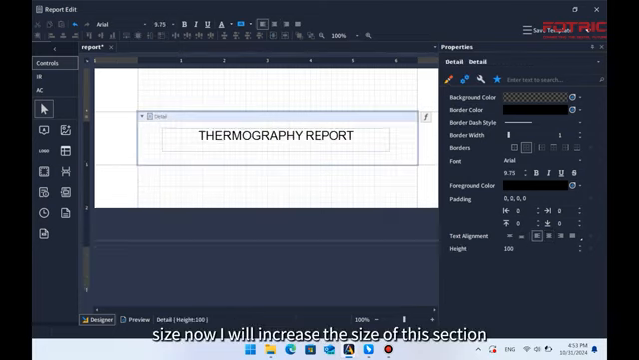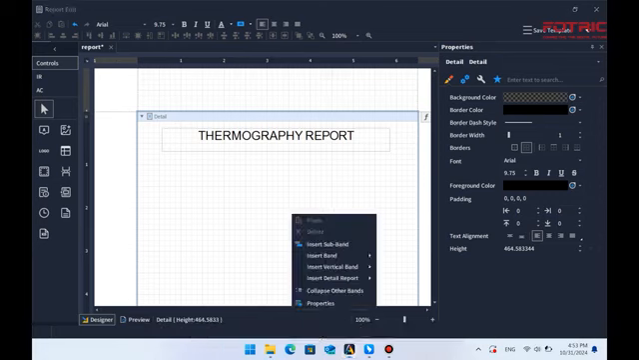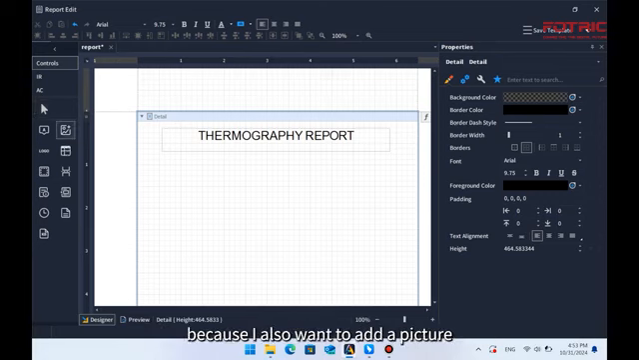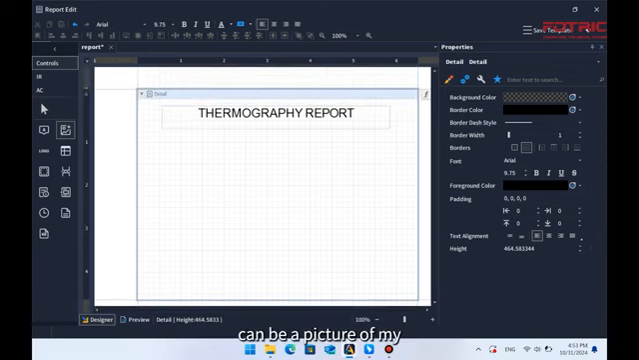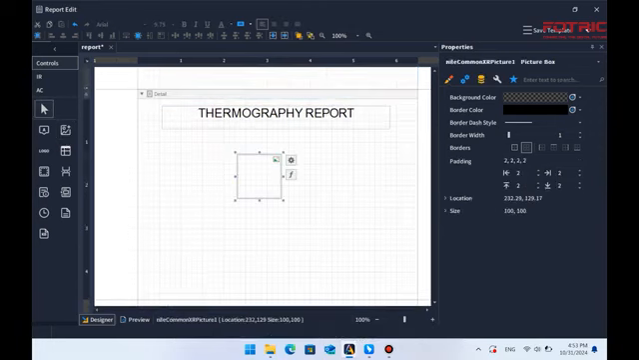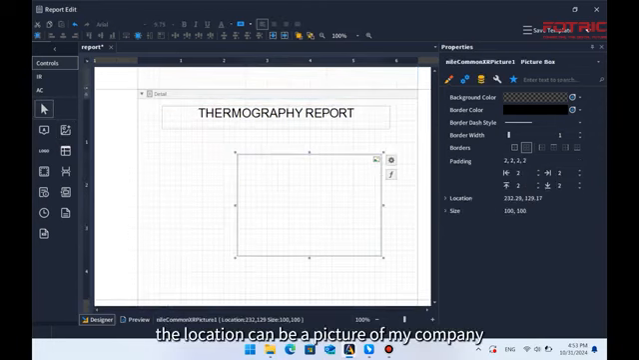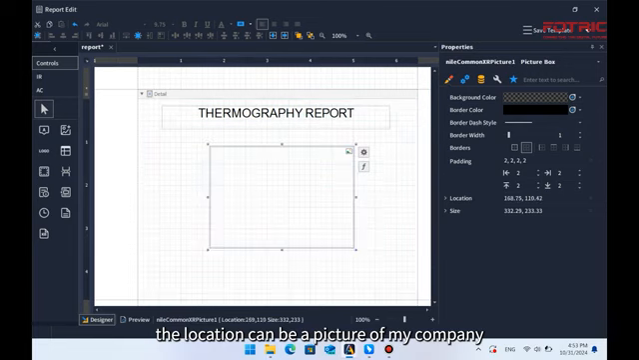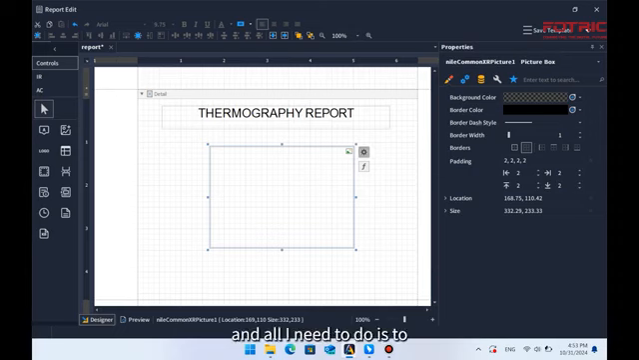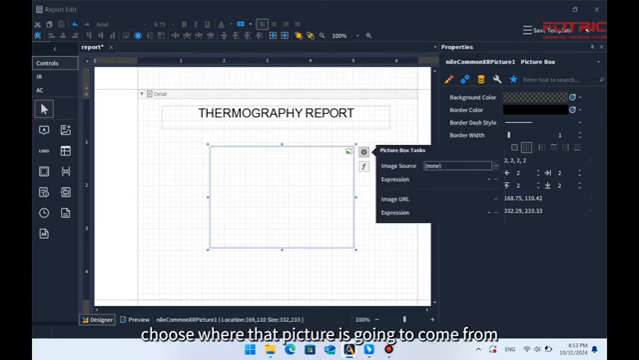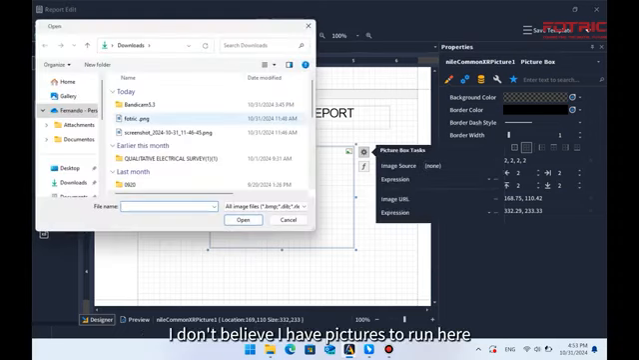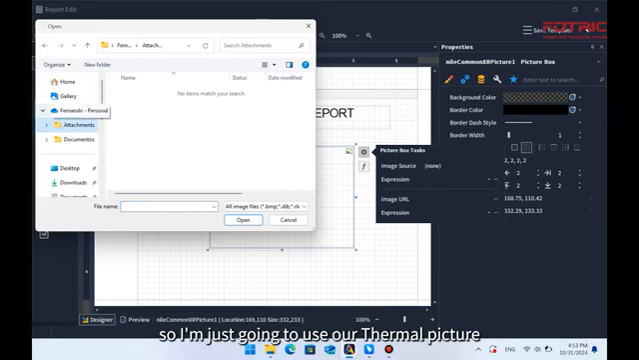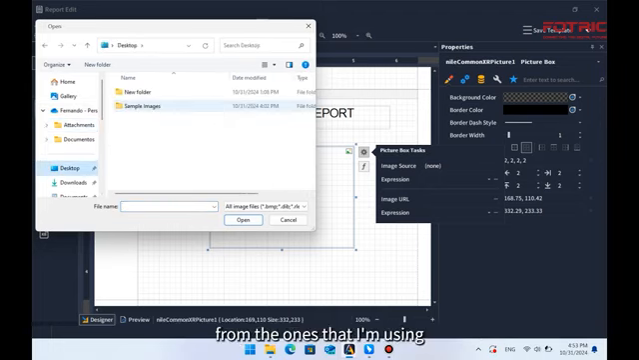Now I will increase the size of this section because I also want to add a picture. So this picture is going to be always there. It can be a picture of the location, a picture of my company, or the front entrance, and all I need to do is choose where that picture is going to come from. I don't believe I have pictures around here, so I'm just going to use another thermal picture from the ones that I'm using.